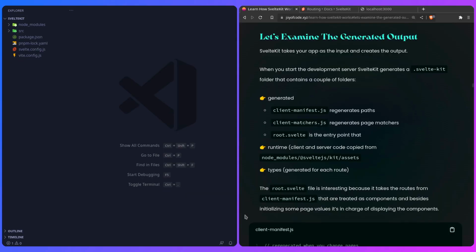So let's examine the generated output further. SvelteKit is basically a compiler that takes your app as the input and creates the output.